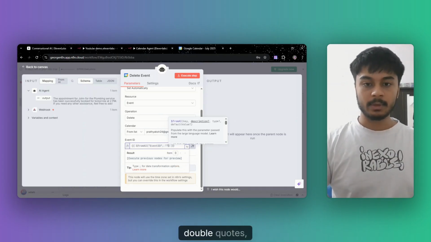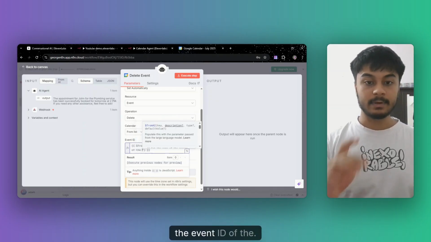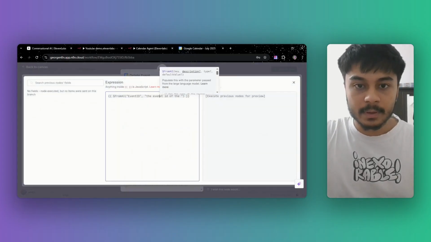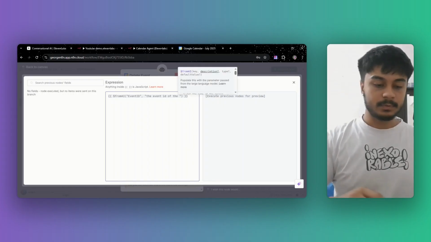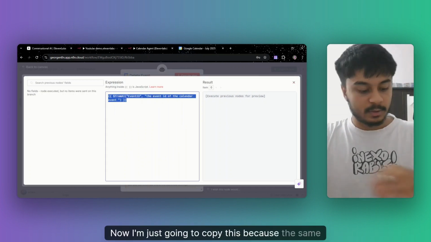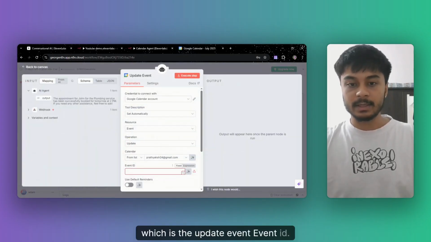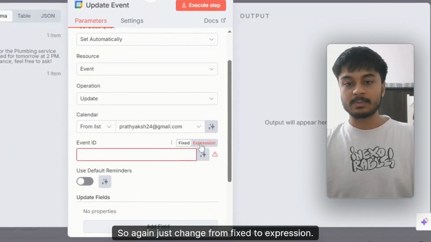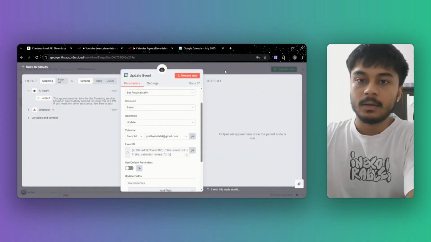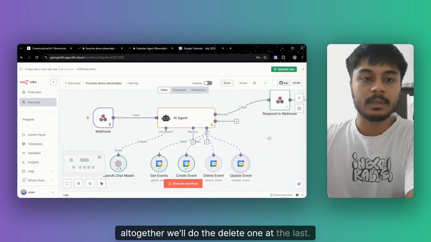So then, comma, double quotes, the event ID of the calendar event. Let me just expand this so that you guys can also see it. So that's all. Now I'm just going to copy this because this same thing you're going to be inputting even in the reschedule, which is the update event ID. So again, just change from fixed to expression, then click on expand, and over here copy this. So that's basically that. Now first let me show you the rescheduling one, and then all together we'll do the delete one at the last.